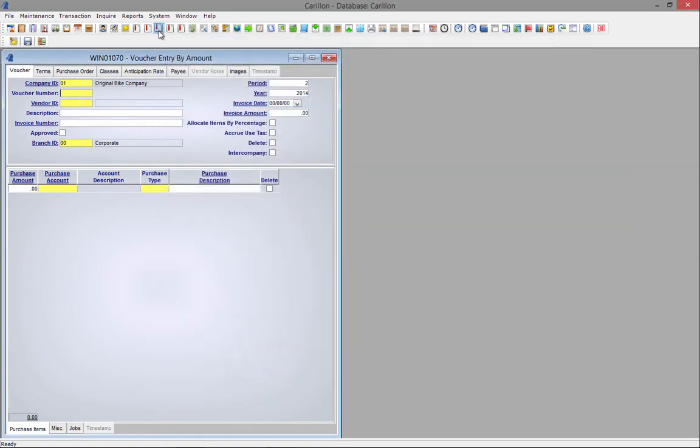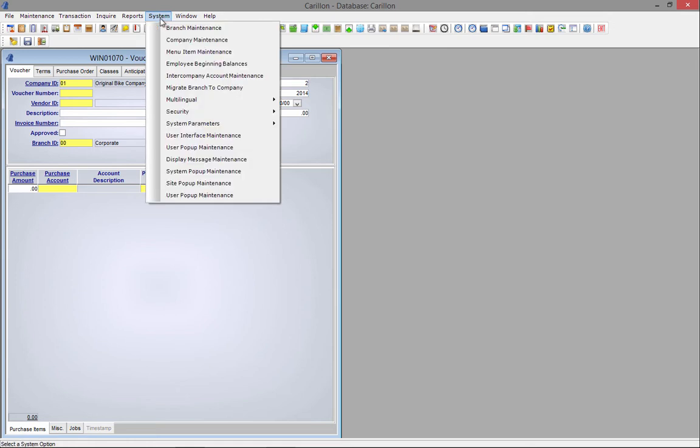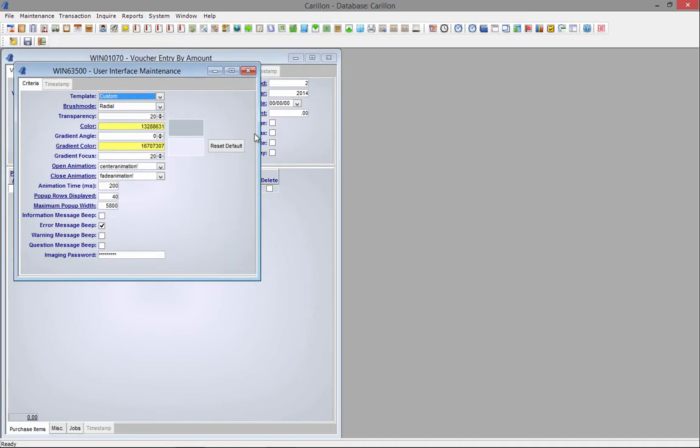And now I want to show you some user parameters that we've added to the system. So I'm going to go up to System, and I'm going to go to User Interface Maintenance. And this is something that everybody in your organization has rights to. You actually can't take away rights to this window. So every user in the system can go into User Interface Maintenance. And in the past, they've been able to change their colors, which they can still do. But we went ahead and added some additional functionality.